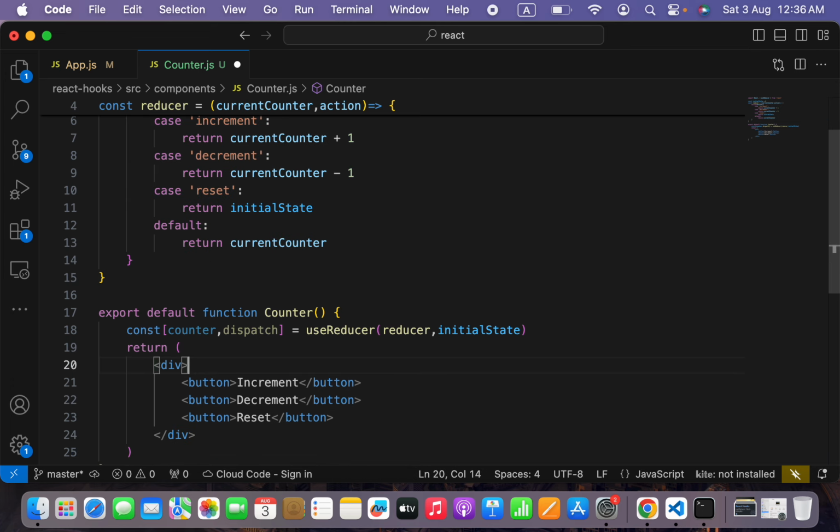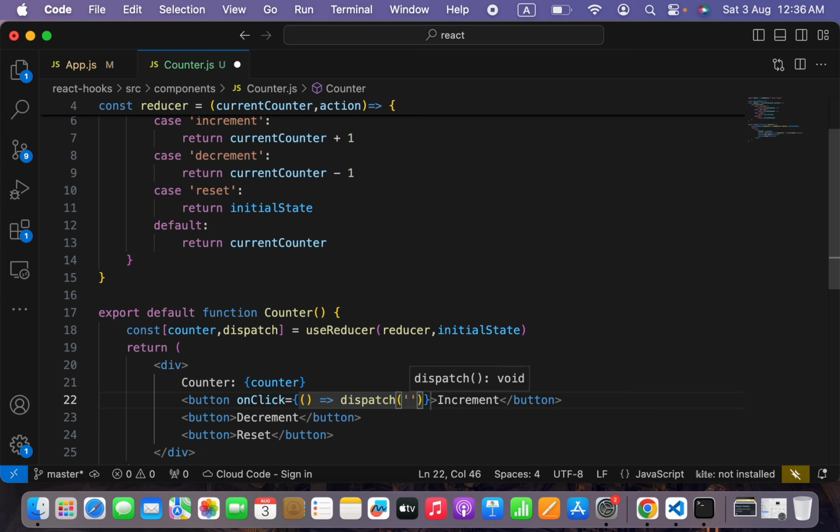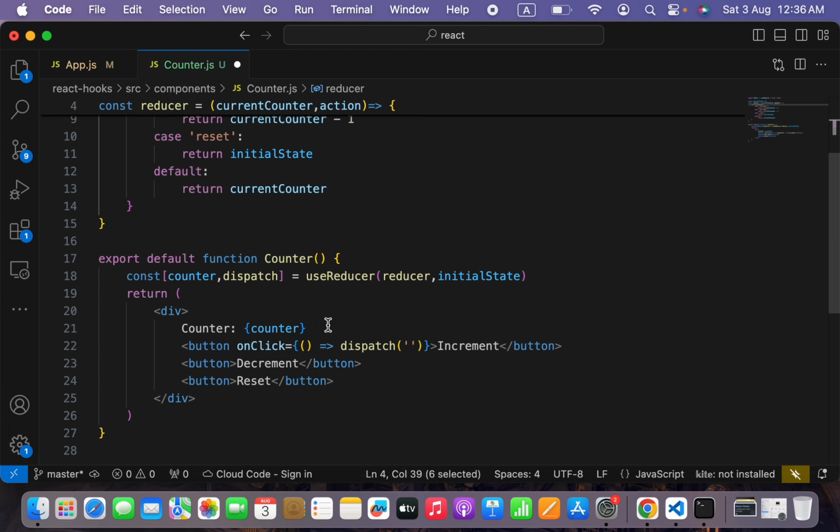So first of all, what I have to do here is I will say counter, and I will just show the counter value in the JSX. Secondly, I have to create an onClick handler for each of my buttons, passing in an arrow function, and I have to call the dispatch method. This dispatch method takes an action as an input that will be passed by the useReducer hook towards your reducer method.